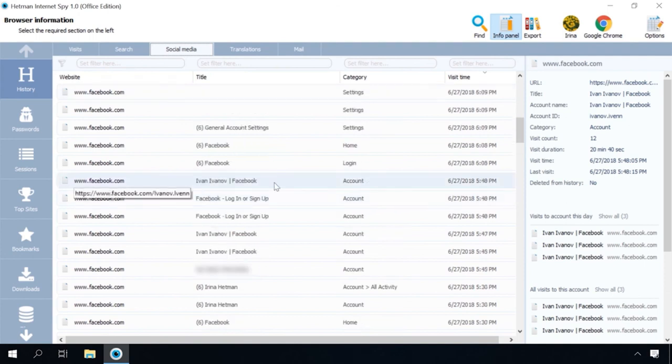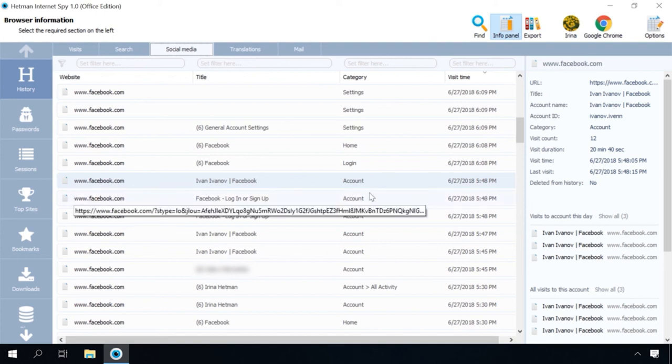In the title column, you can see headings of all web pages visited in a social network, be it someone's page, a search query, and so on. Even this information is enough to understand what this person did on Facebook and who they communicated to. Sometimes you have to visit a person's page on Facebook to send them a message, you know?